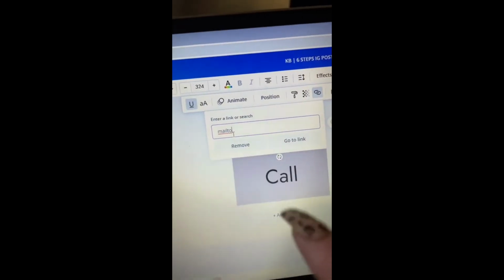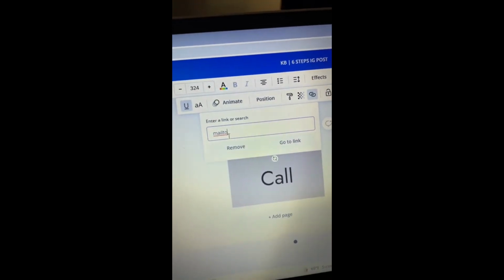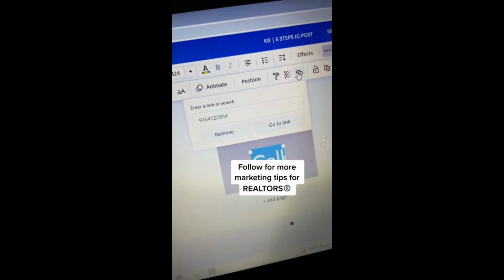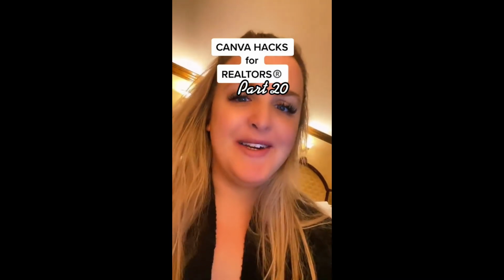Canva Hacks for Realtors, Part 19. So you may notice now when you go to do the mailto link in Canva, it disappears when you add the colon. Canva has made it so you now just need to put in your email or your phone number, and these will still work. Canva Hacks for Realtors, Part 20.